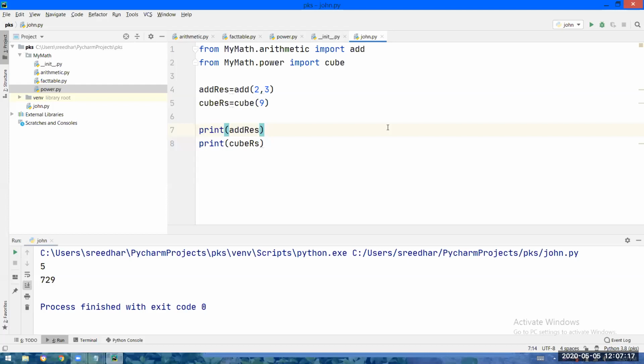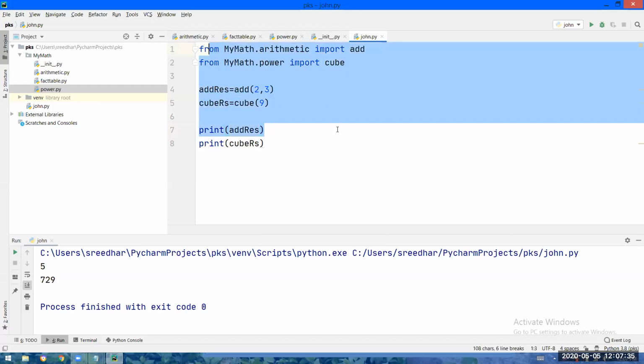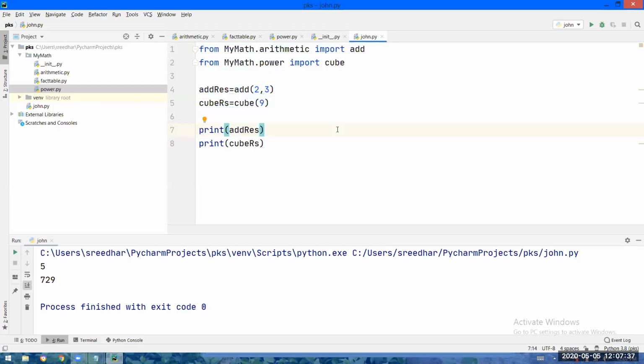So fine. If it is normal import, how can you do? import mymath. Again, mymath dot arithmetic dot sum, mymath dot power dot cube, like that. But that is not good. Again, mymath dot package name dot module name we have to give, right? That is not good, right? So that's why it's always better to use the from import.